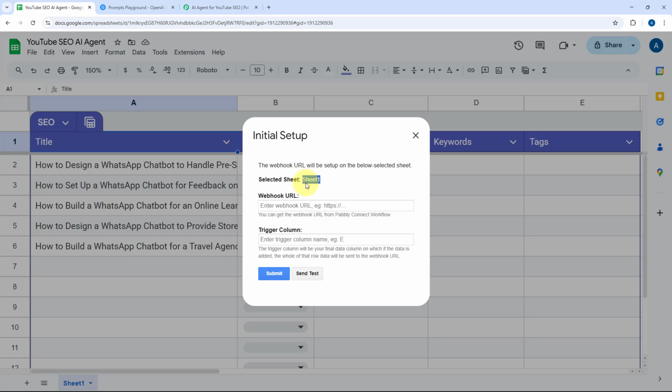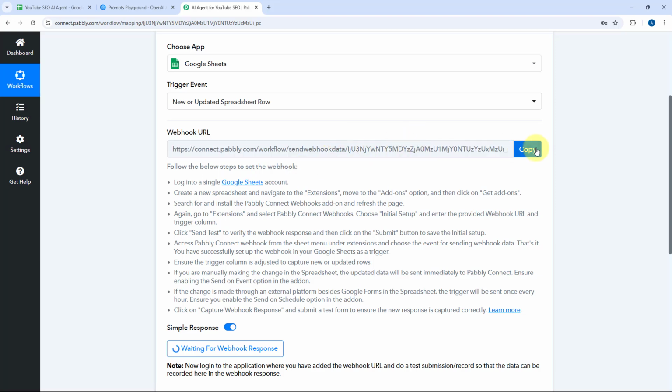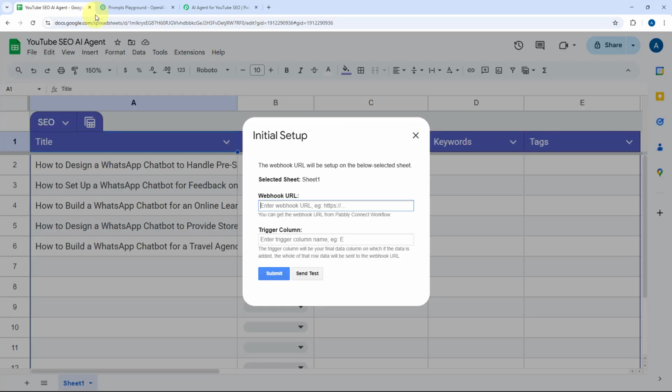So that's why it has selected sheet 1 over here. Then here in the field of webhook URL, as you can guess, we have to enter the exact same webhook URL which Pabbly Connect gave us. Just copy it from here and paste it over here.